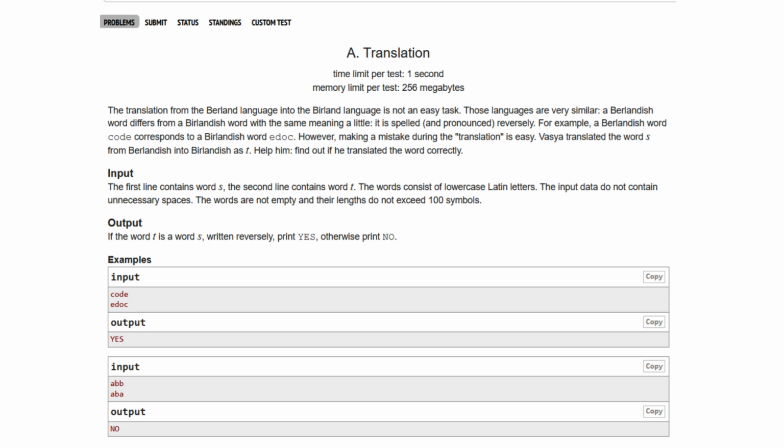We're given two strings: one, s, the original string, and two, t, the translated string. The problem asks us to check if t is the exact reverse of s. If t matches s when reversed, we'll print yes. Otherwise, we'll print no. Let's look at some examples to clarify. For instance, if s is code and t is edoc, reversing code gives us edoc, which matches t. So the output should be yes. If s is code and t is also code, reversing code gives us edoc, which does not match t, so the output should be no.